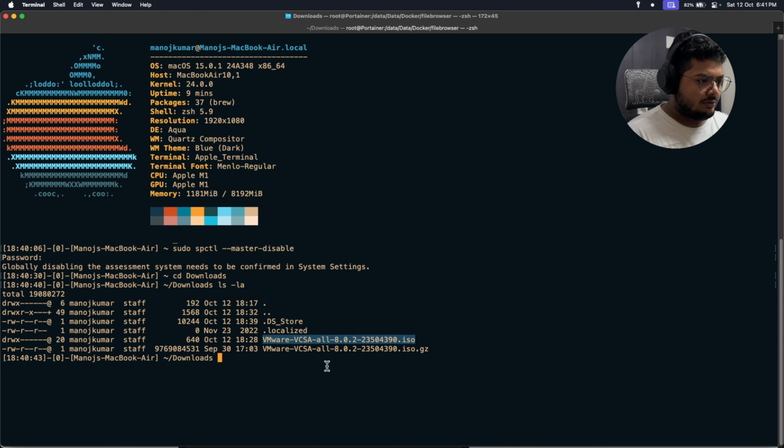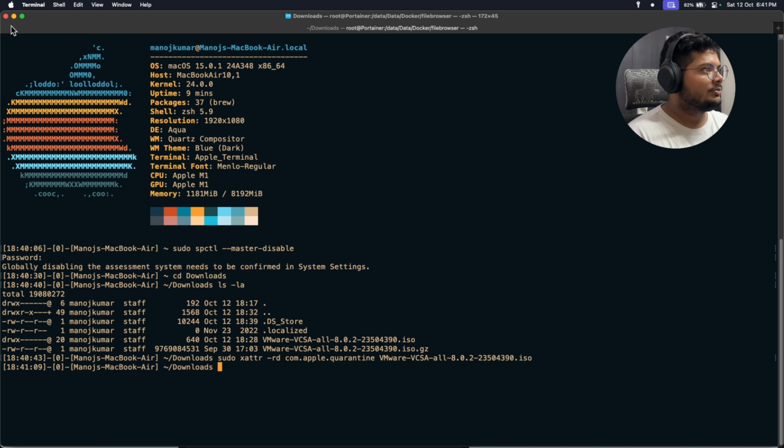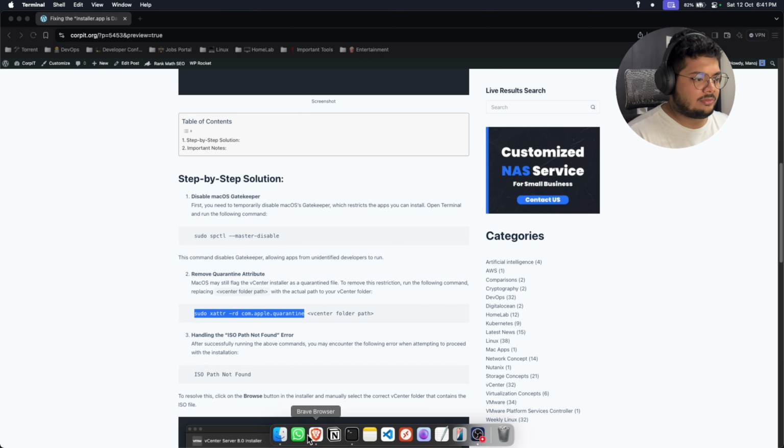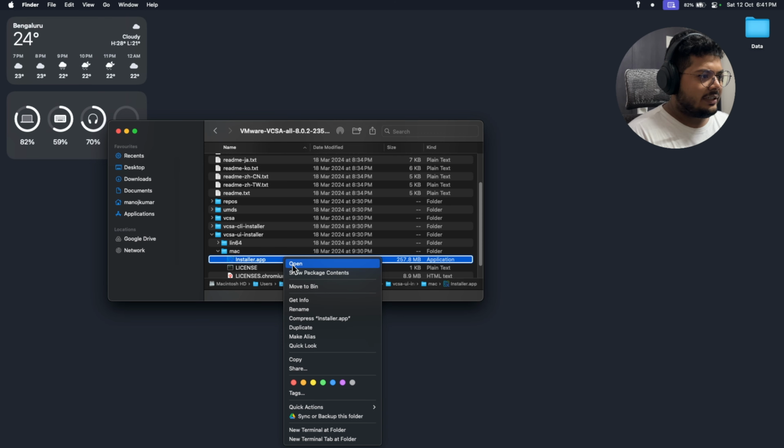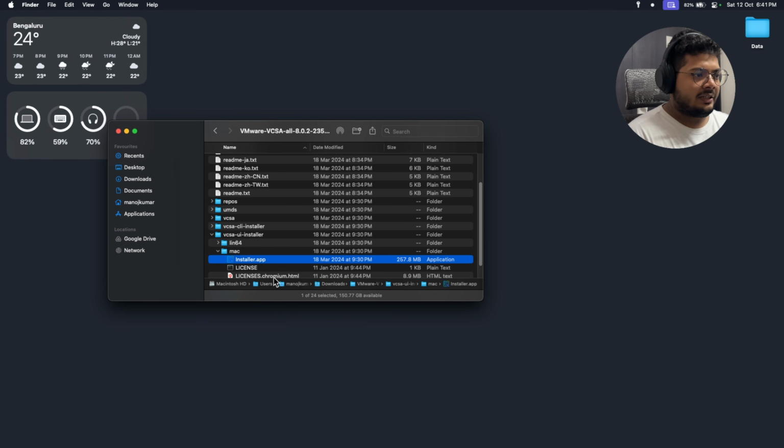Once this command is done, this is the path, and here we go. Once this is done, we'll again go to our folder, right click and open Installer.app, and let's see what happens.